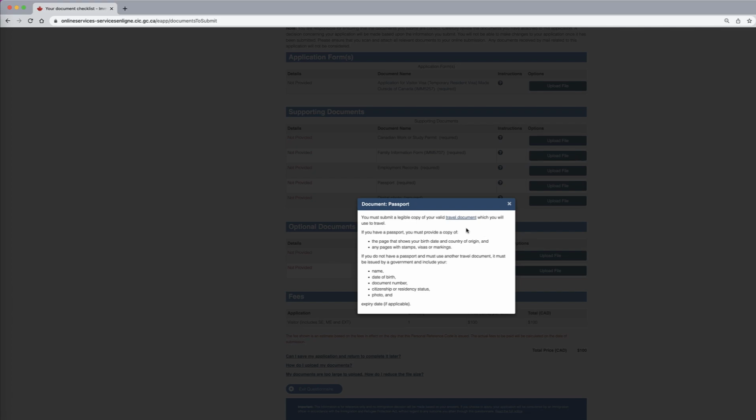So if you look through here, it will state if you have a passport, you must provide a copy of the page that shows your birth date and country of origin, and any pages with stamps, visas, or markings. So if you do not have a passport, you must use another travel document. It must be issued by a government and include your name, your date of birth, your document number, your citizenship, or your residency status, a photo, and an expiry date if applicable.